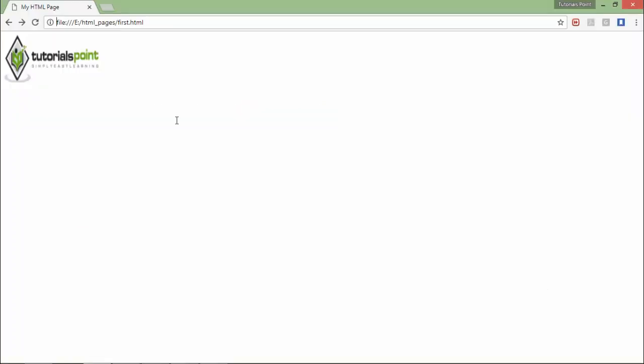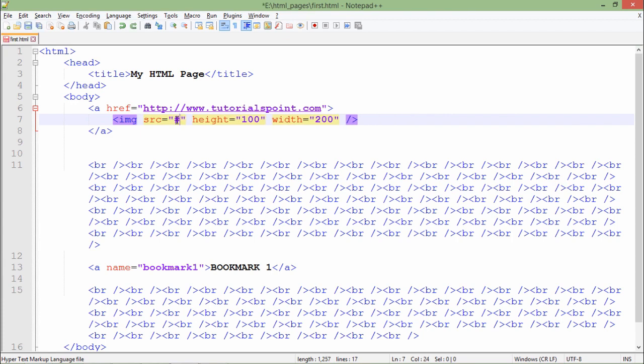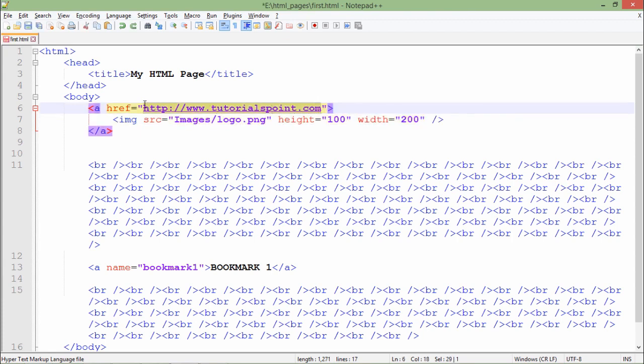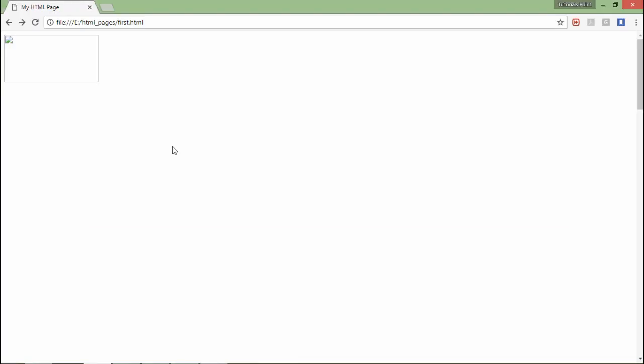So let's come back to the page and refresh it. By mistake I changed the image src, but rather I should change the anchor hyper reference. So it is hash bookmark 1. Now it will work. So there is an image, and this is a big page, as you can see.